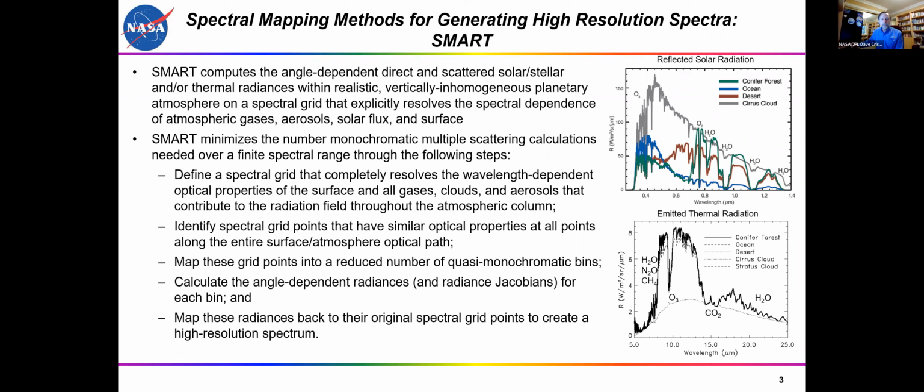The blue line, it turns out, is the ocean. The brown line is a desert. In green here, you see a forest, basically showing a nice chlorophyll red edge here at 700 nanometers and so forth. In the thermal, the main features in the Earth spectrum are the CO2 15 micron band, the ozone 9.6 micron band here, and of course the water that suppresses the emission at most longer infrared wavelengths.